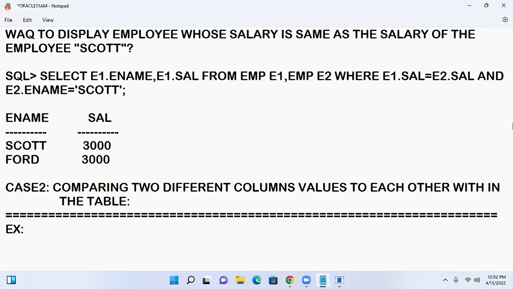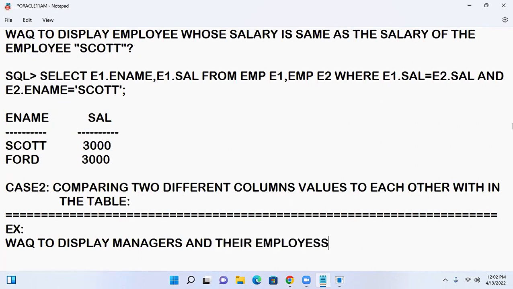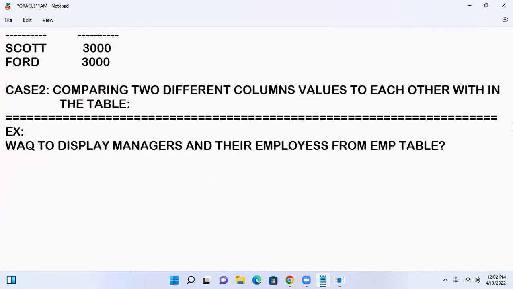Okay, right. The next example on two different columns you can see. Write a query to display managers and their employees from EMP table. So the next one is what now guys here. I want to display managers and their employees. So who is the manager and under their manager, how many employees are working and who is that?